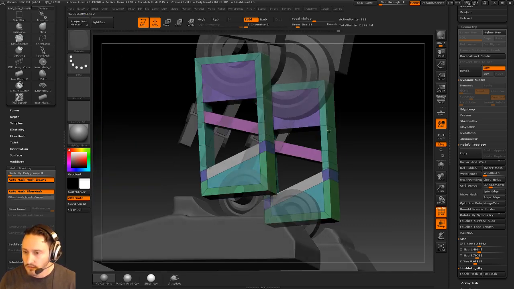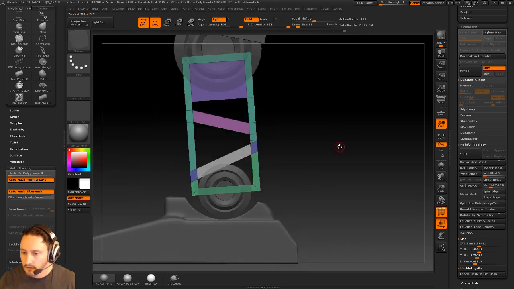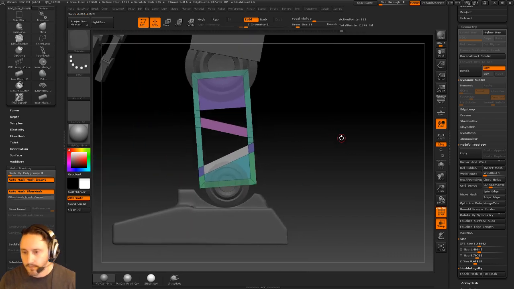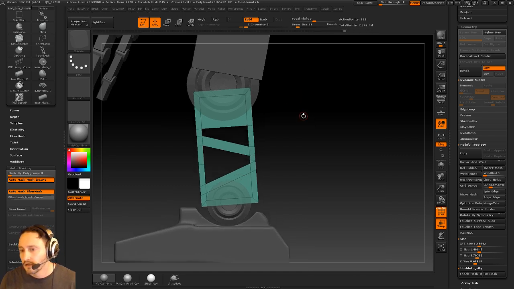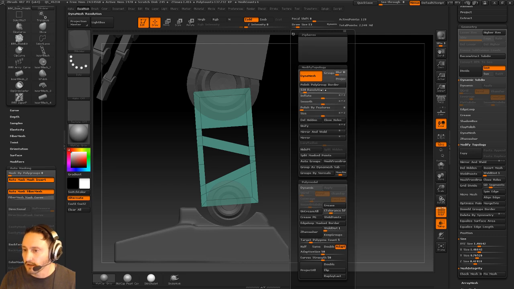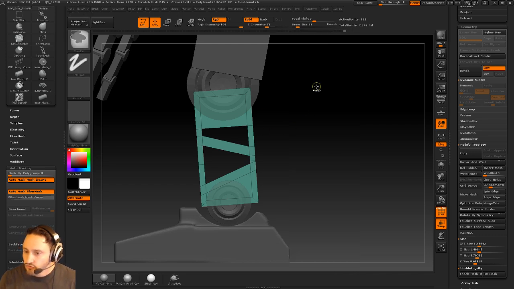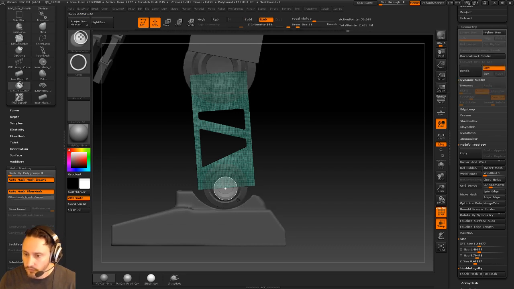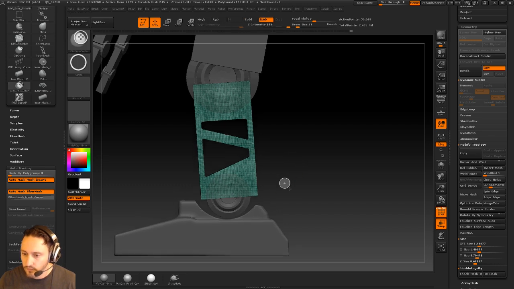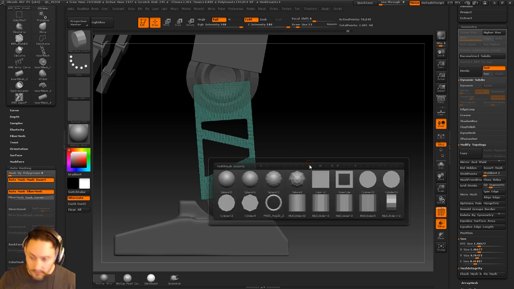Or do I want to do this one? And this one? Not that one. Control W and that'll be good enough. Dynamesh. Clip. And I could do an insert mesh brush, but I'm really trying to avoid that. But damn it, it's going to make me, isn't it?